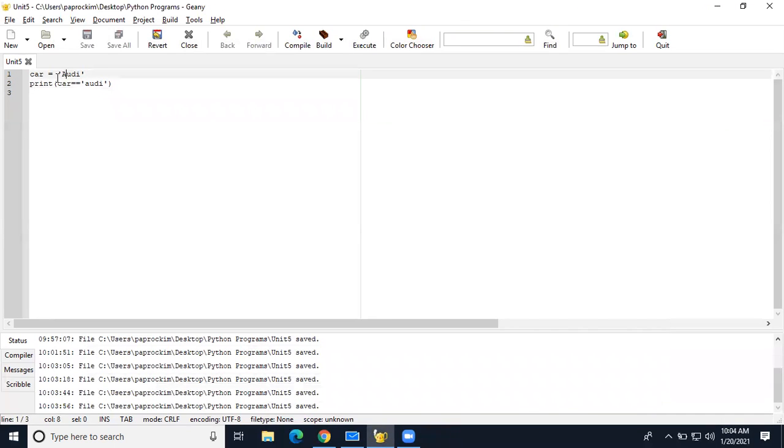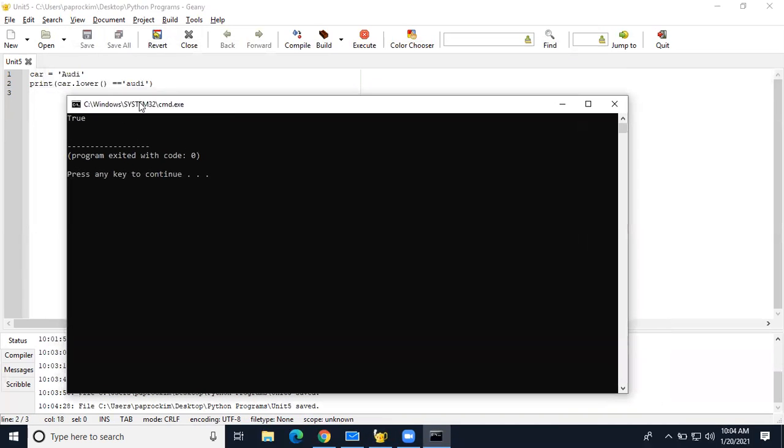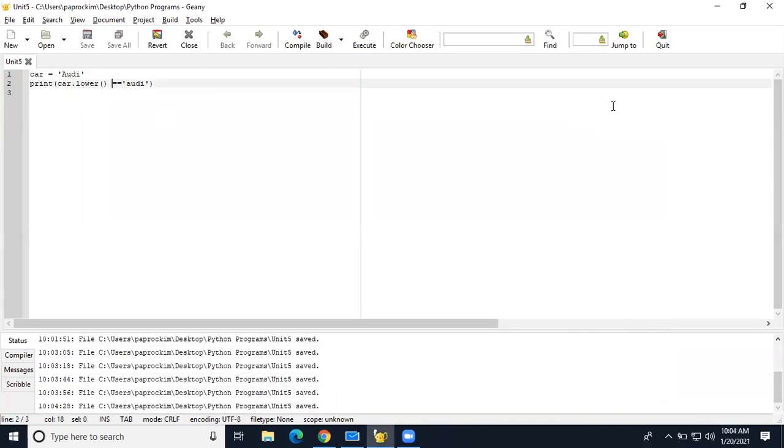If you don't want to worry about the case, then you just have to put car dot lower empty parenthesis. And that will make whatever this variable is all lowercase. So you can compare lowercase to lowercase, and that would be true. And same thing with dot upper, doesn't matter. Either way works. What if we want to compare numbers?